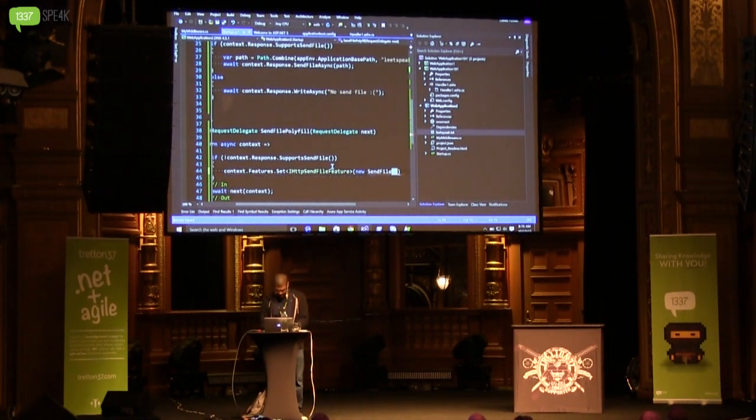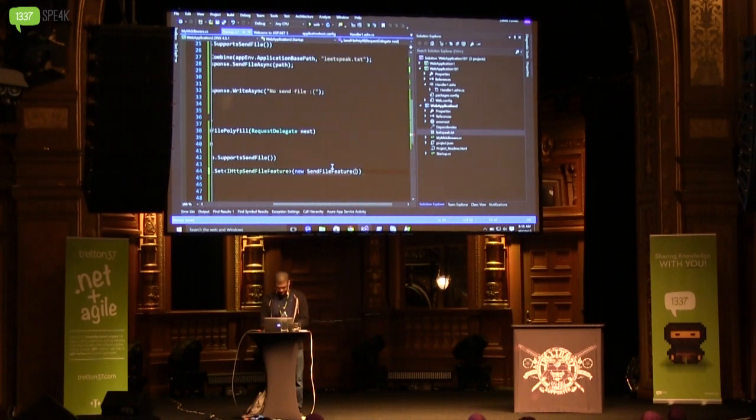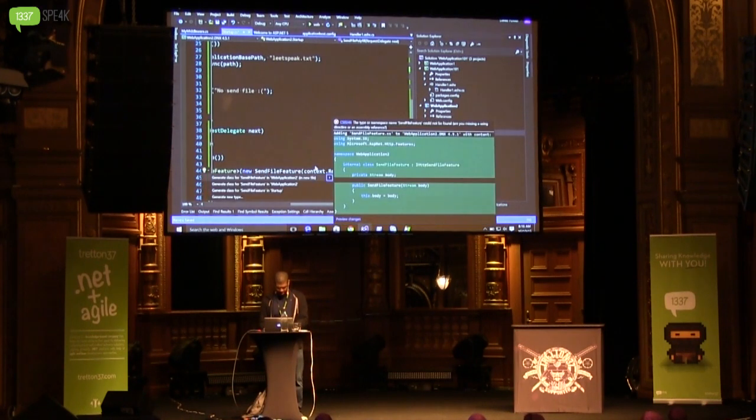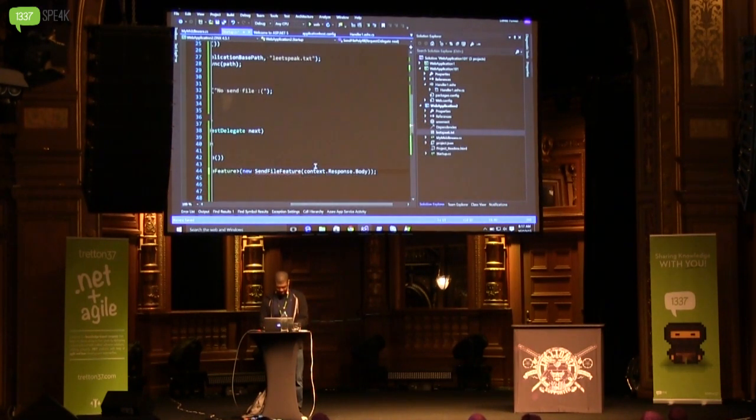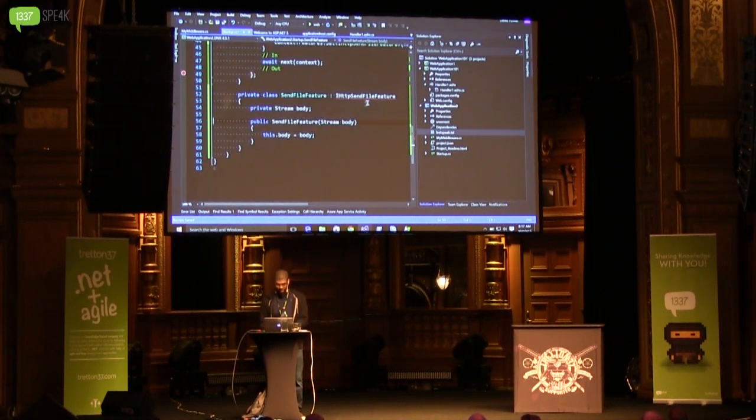I need to pass in the response body, because I'm going to write to the response body. So context.Response.Body. Control dot, generate class. Control dot will save your life. Just keep using it. Control dot, interface. Control dot, rename.